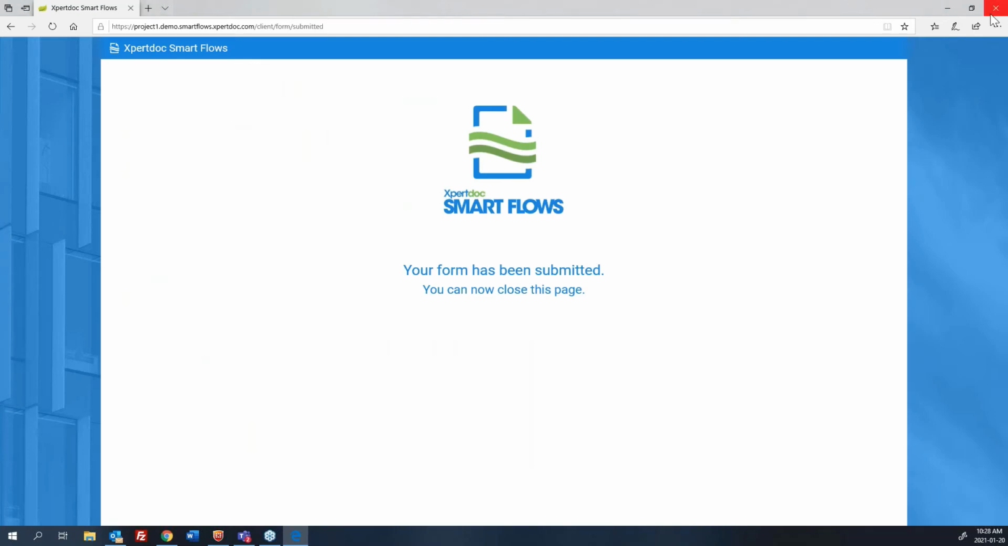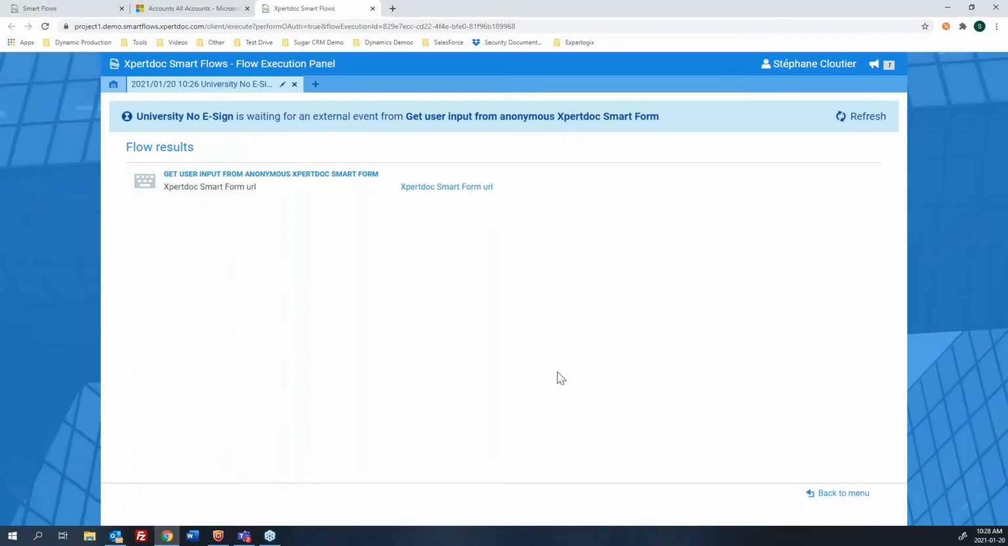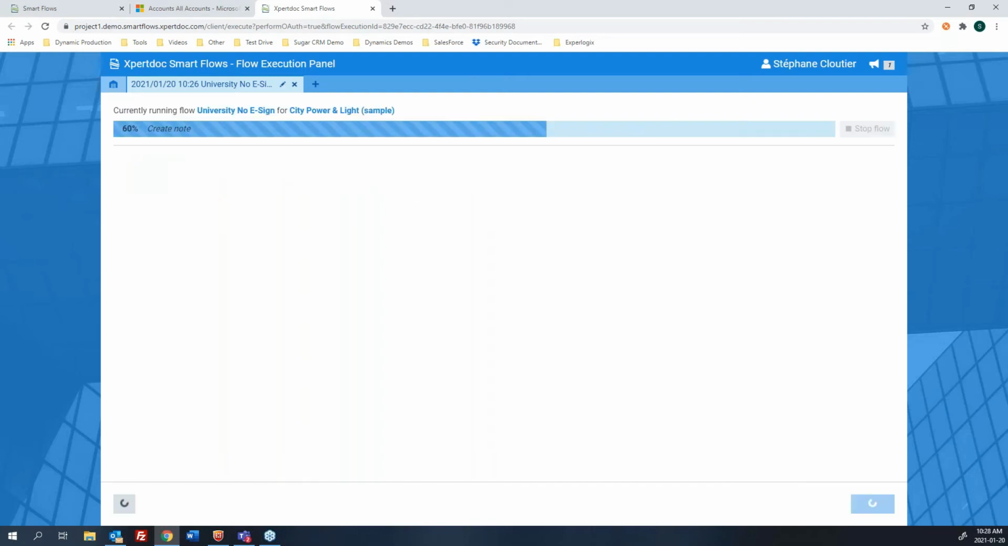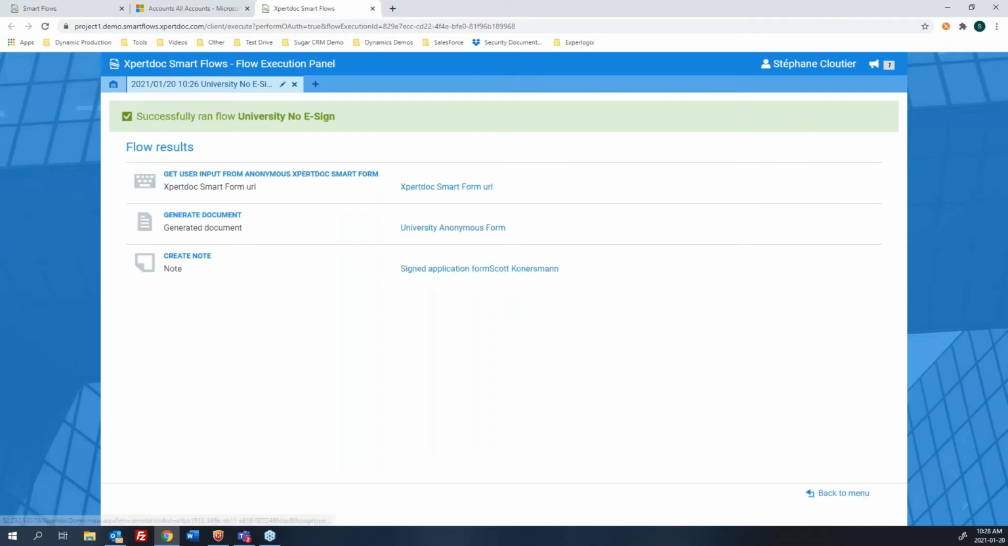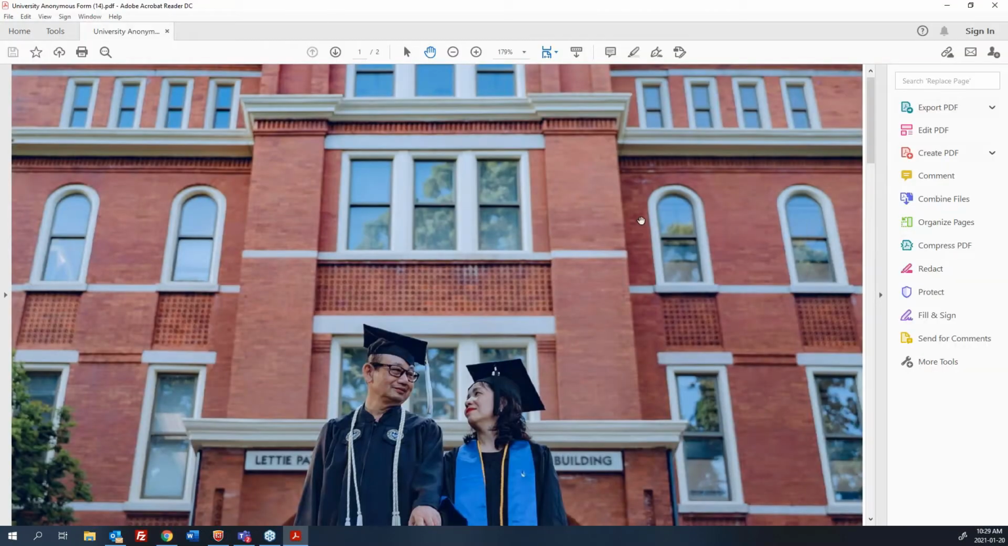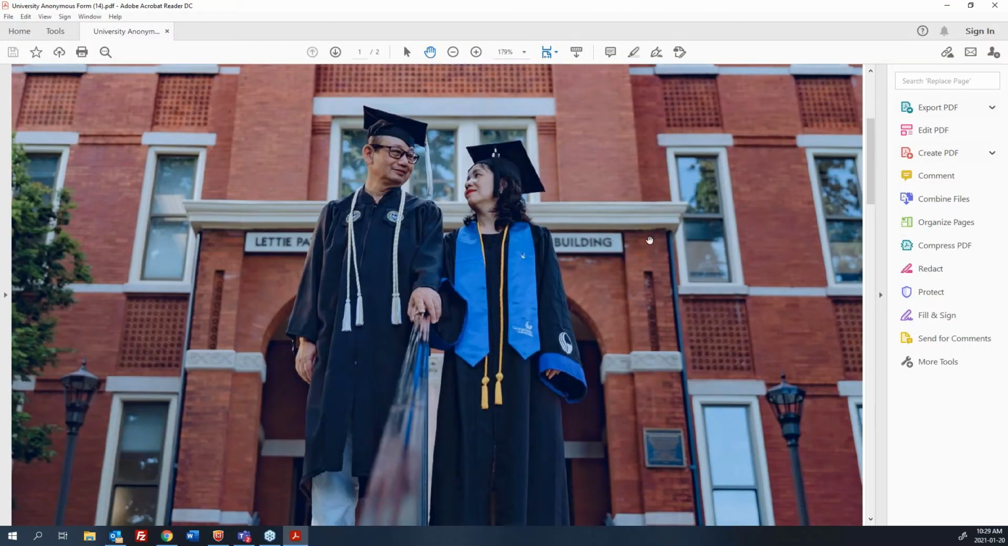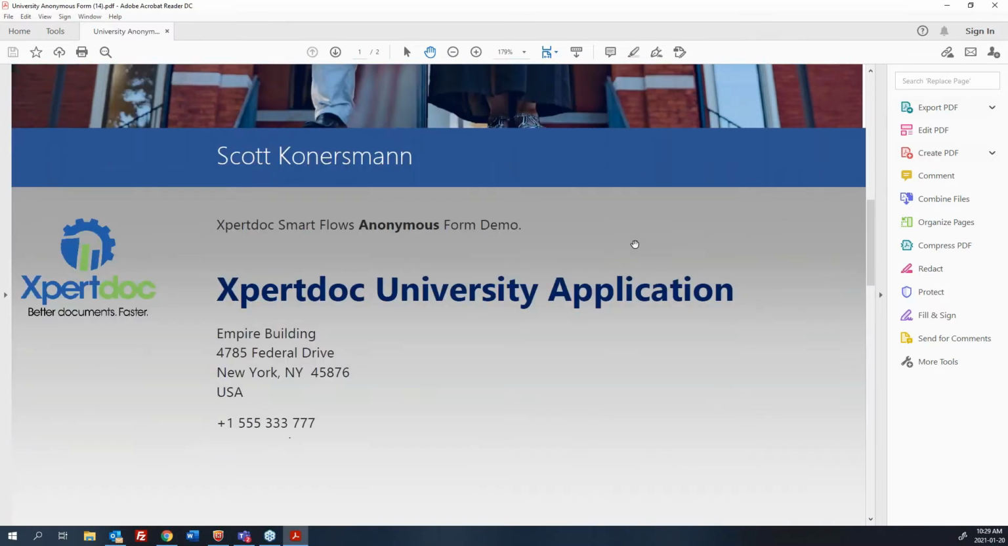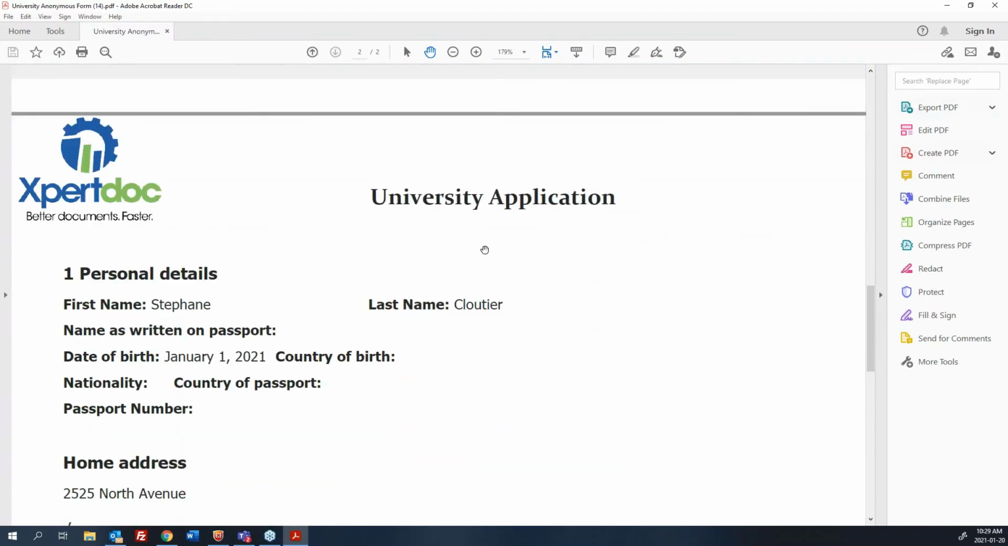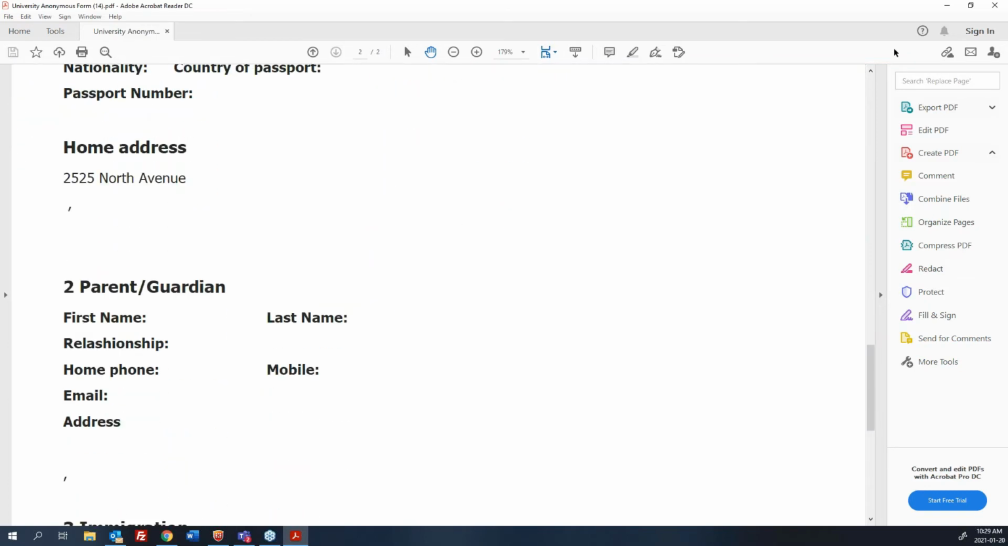Once it's submitted, my flow will then resume with the next step. So it will be creating my document and creating a note based on the information entered by the customer. So if you look at the document that we just generated with the anonymous form, it's my university application form, and then the data that we just entered in it. Here we go.